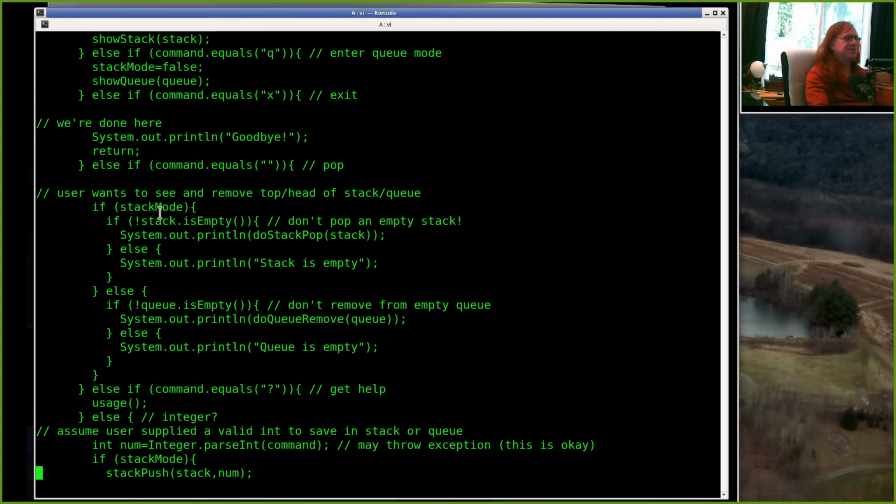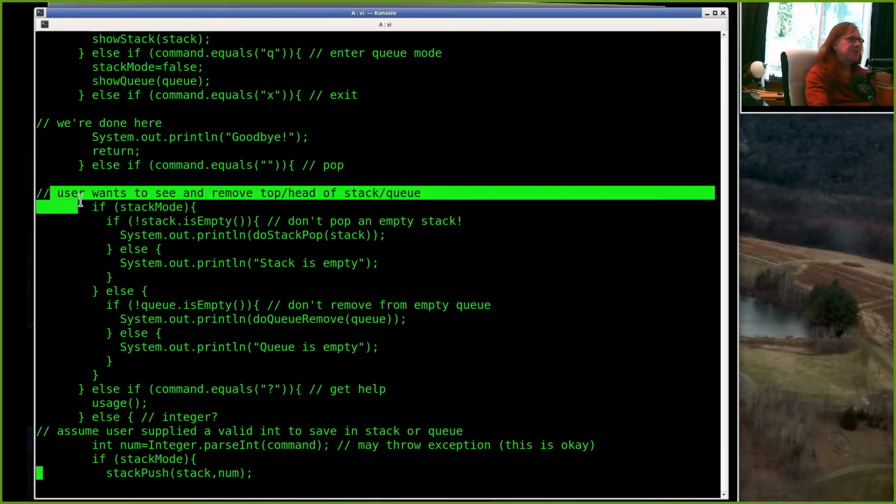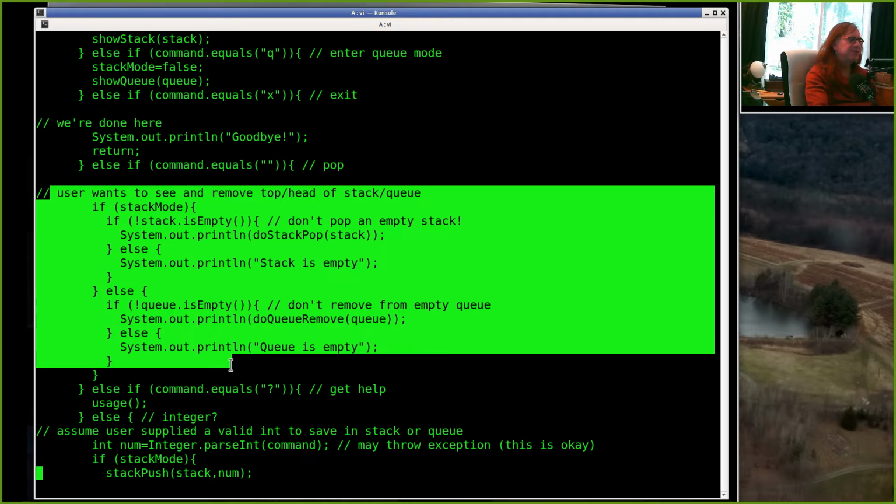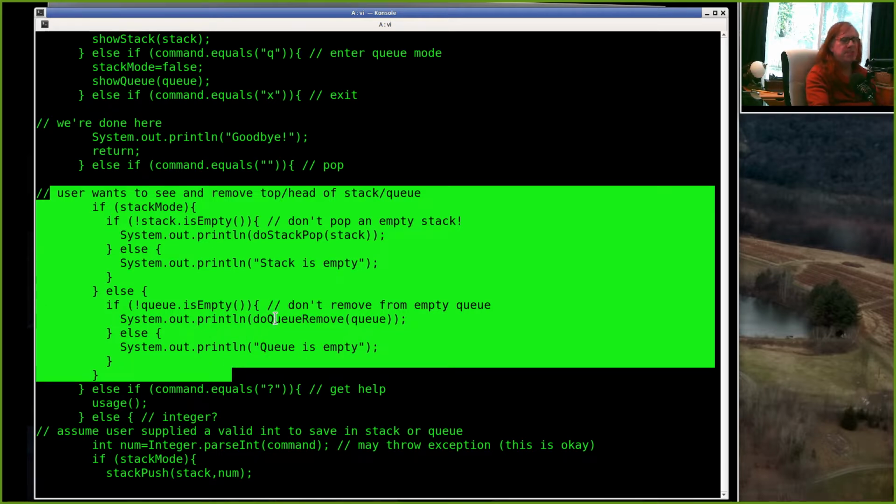All right, so let's see, if they just type the enter key, then the command is just equal to quote, quote. So all of this stuff is what happens if the user is trying to remove something. So again, check what mode you're in. If you're in stack mode, see if your stack's empty.